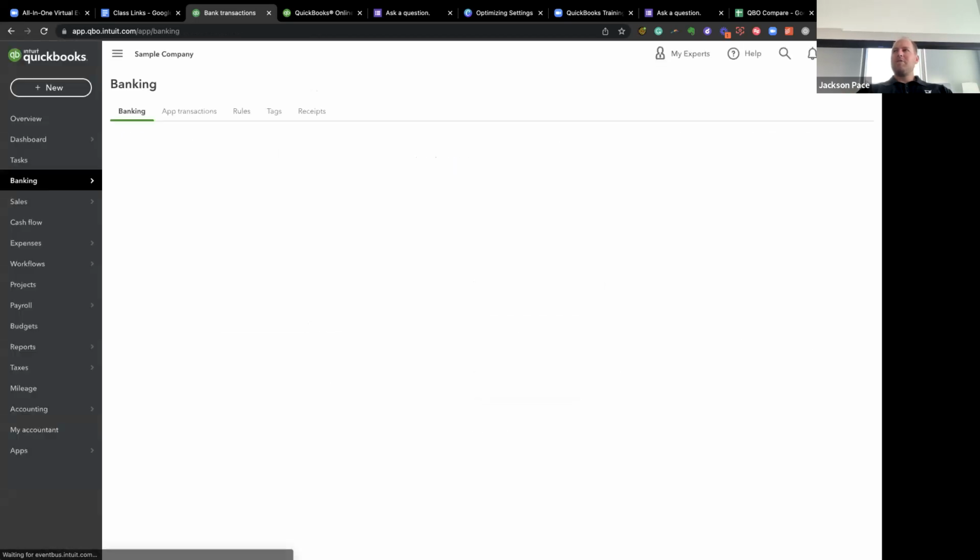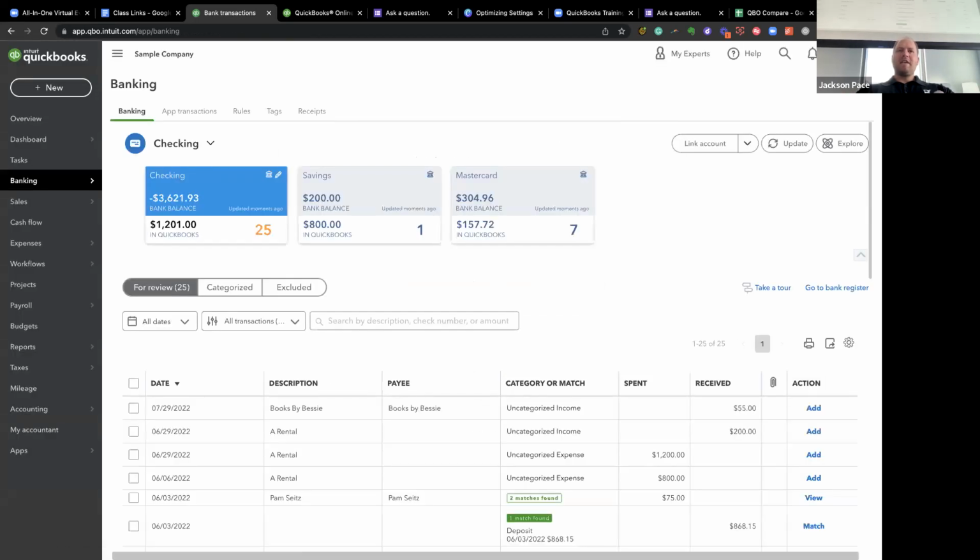I always tell people you can't. Even though it's linked in QuickBooks, you can't transact. You can't do banking transactions in QuickBooks. So if I transfer money inside of QuickBooks from checking over to savings, it's not going to do that on your actual bank account. You have to do that separately. It's really more just a read view of what's happening.